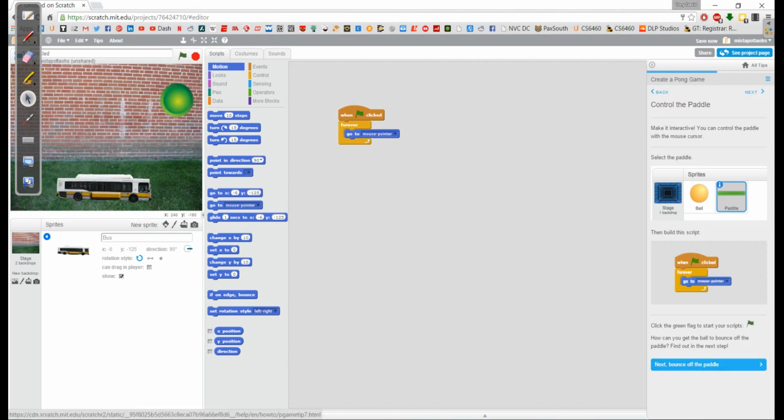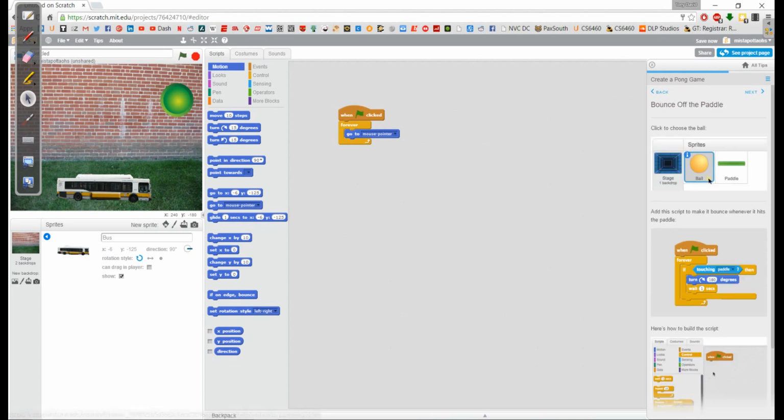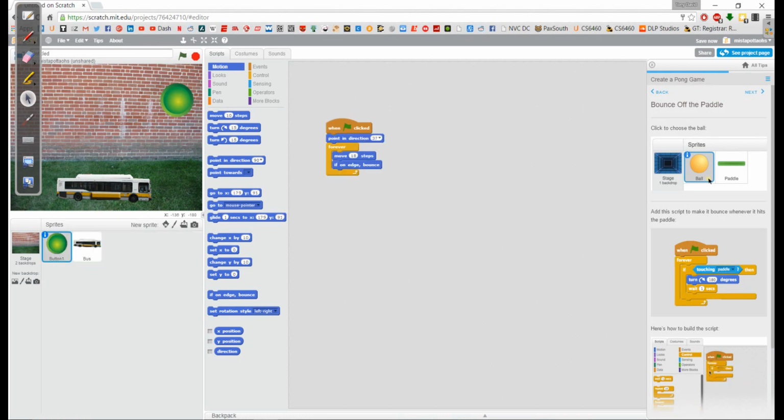Now it says, how can we get the ball to bounce off the paddle? Find out in the next step. So bounce off the paddle. So if touching paddle, then turn 180 degrees and wait 1 second. Okay, so let's see. Add the script to make it bounce whenever it hits the paddle. So this is going to be the ball that we're doing. Click to choose the ball. So we have our sprites, doing the ball sprite.